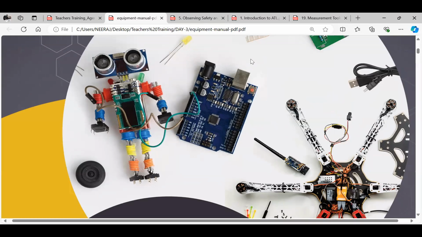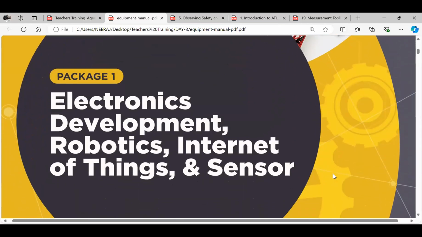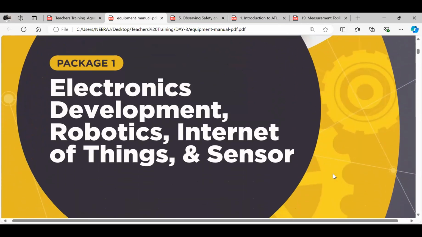Arduino has a family based on their processor, based on their input output pins, right? Like Arduino Lilypad, Arduino Mega, Arduino Uno. There are a lot of Arduinos, but what happens is we don't know which type of Arduino we have to choose and use. Now moving a little bit down, in the first package we are going to discuss electronics development, robotics kit, and IoT.